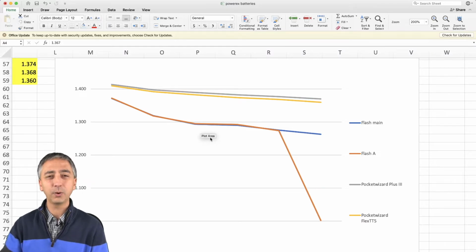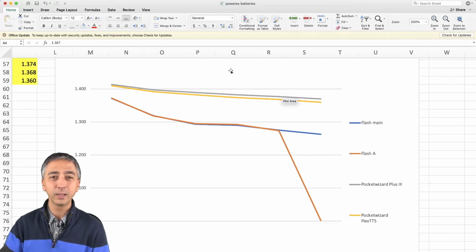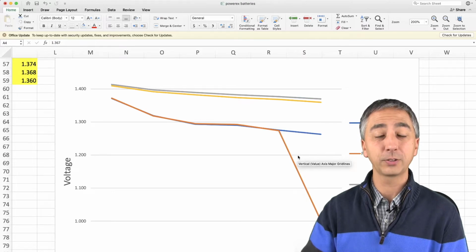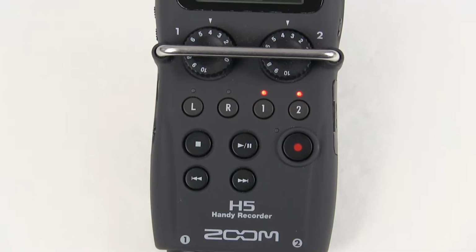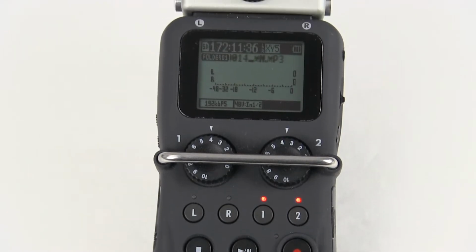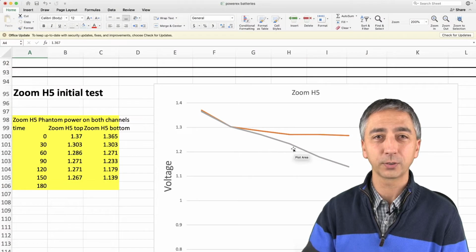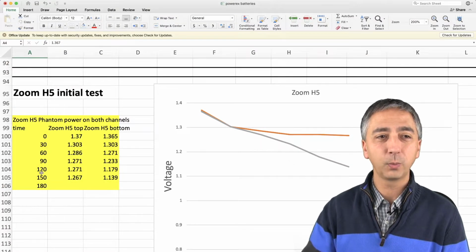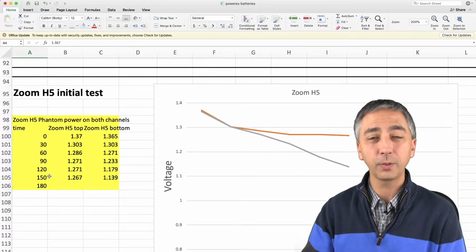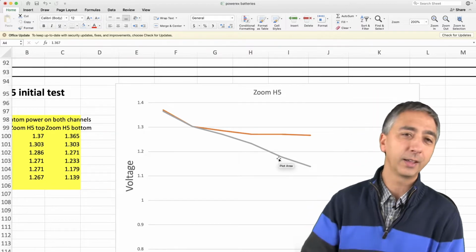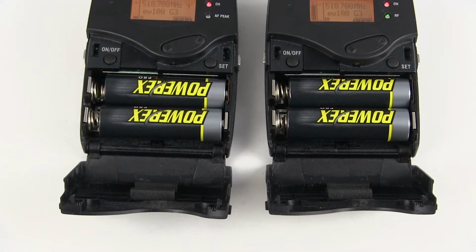So I did some more testing. You can see the performance here in the PocketWizard Plus as well. The data was okay, but where the voltage dropped on the flash was really concerning. I did an initial test on my Zoom recorder, and you can see a similar poor performance characteristic here as well, where after 150 minutes, not even 3 hours of operation, the batteries are dying. They're literally going off the cliff. In fact, that was one battery, and the other battery seemed to hang up a bit.